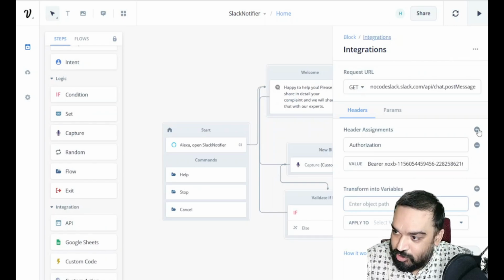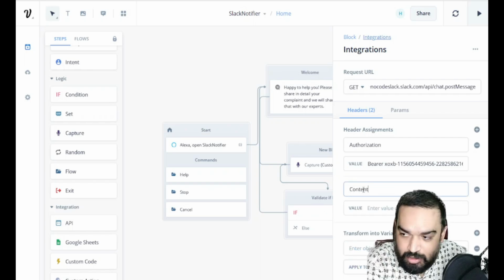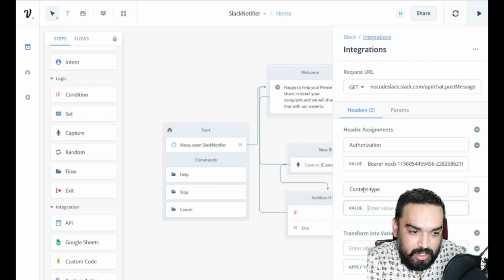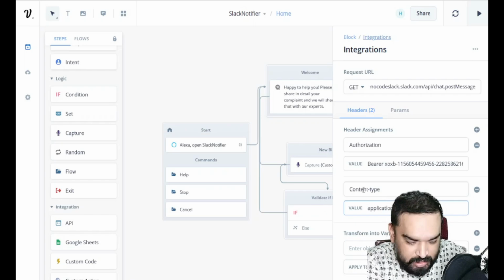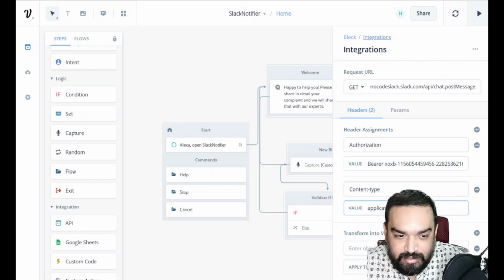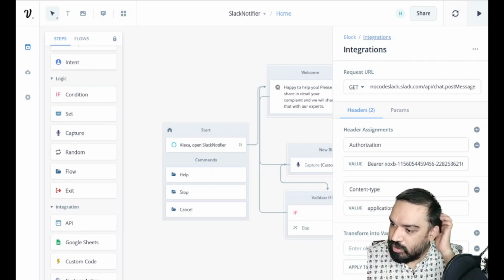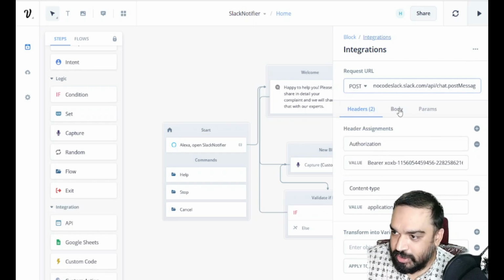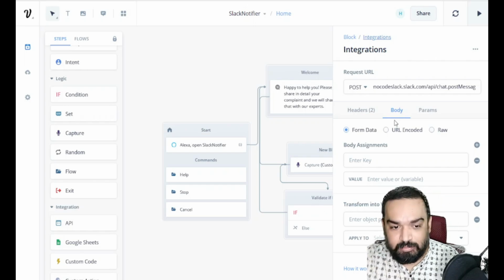Now you also have to add another header. So I'm just going to click here plus, and then add Content-Type. Content-Type is going to be application/JSON. JSON is the format in which we will send the values to this API. And now click on body. Sorry, we have to change this to POST. Make sure you change it to POST, and then we'll have the body tab here. POST is usually how you send something to an API. GET is how you bring some data from the API. That's the difference.